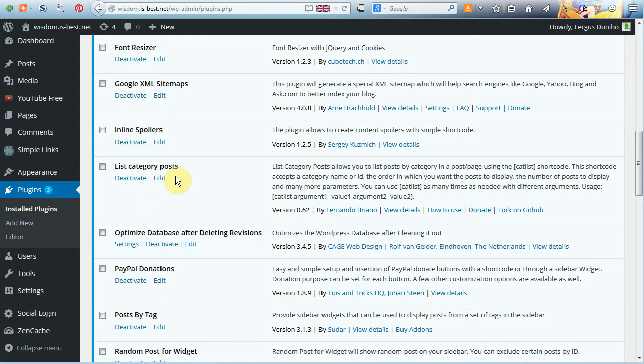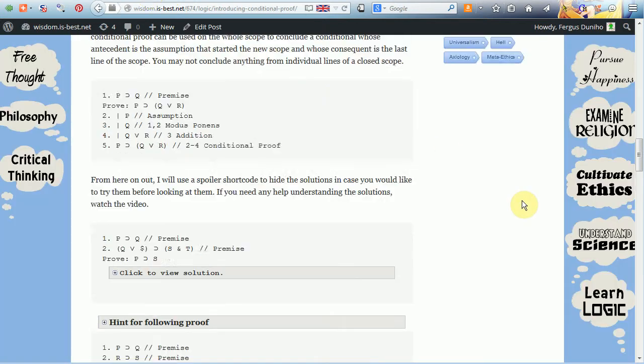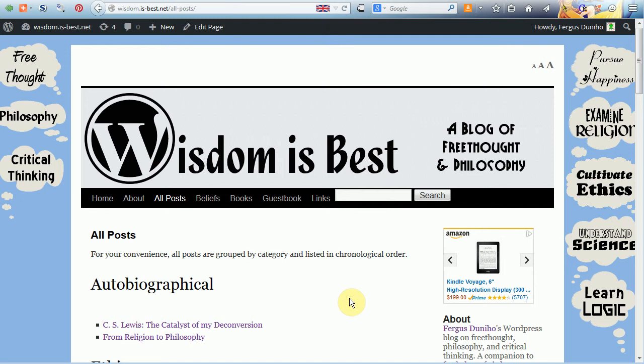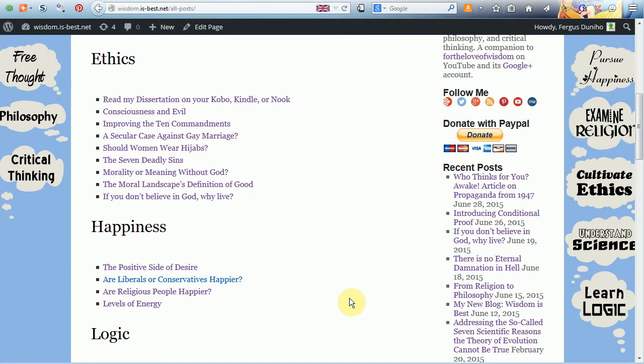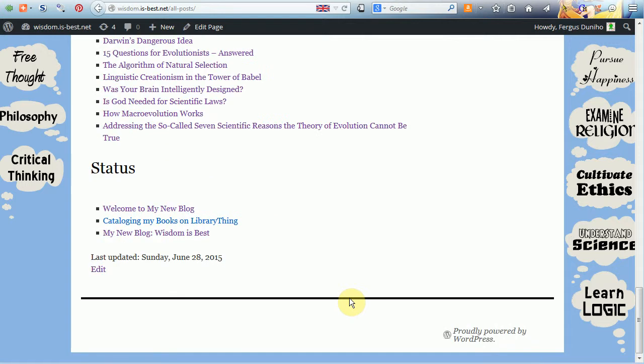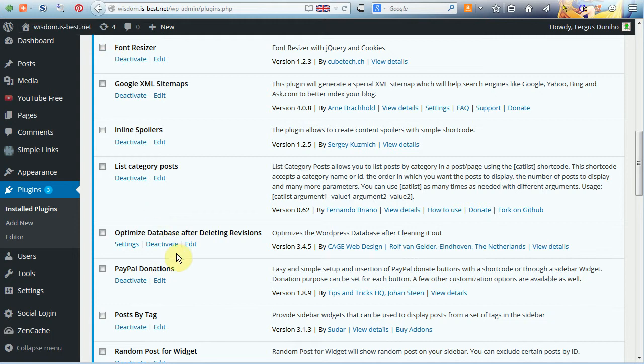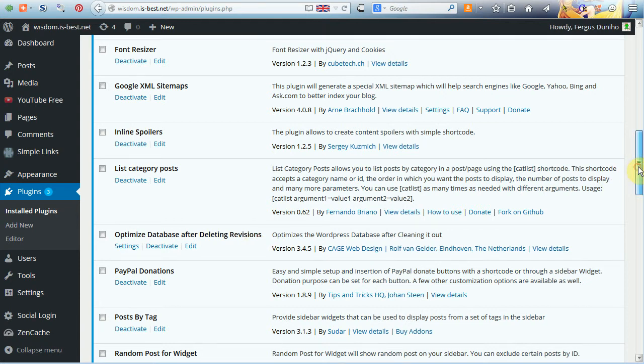Let's see, List Category Posts. Okay, this lists the posts in a particular category, so let me go up to the top, and I'm using that on this page here, All Posts. So this gives a quick categorized rundown of every post on the website, on the blog. Optimize Database After Deleting Revisions. Well, WordPress creates a new revision every time you revise it, and it stores it in the database, and this just cleans up the database. It may make the blog operate faster.